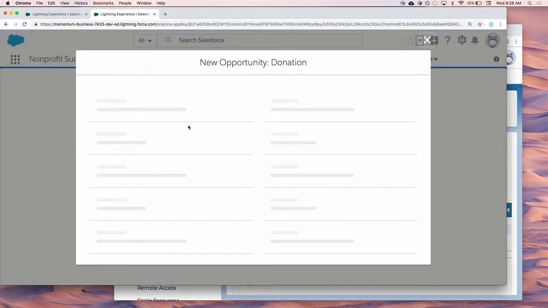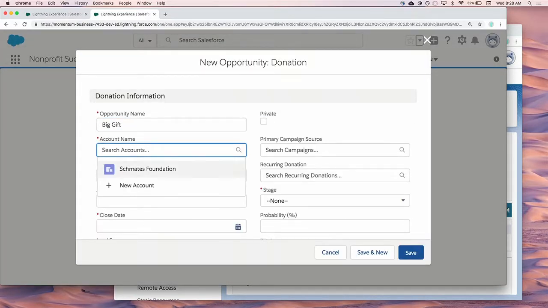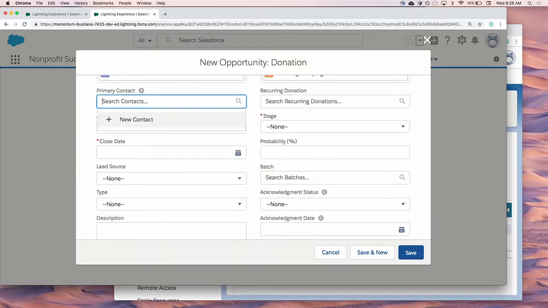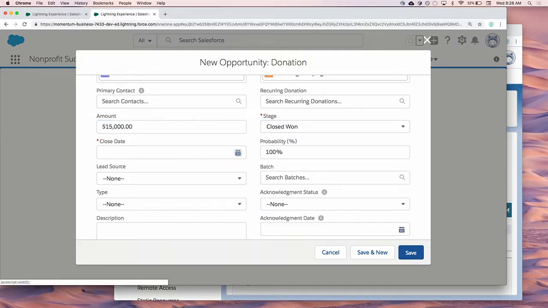All right, we'll make a donation. Call this the big gift for the Schmates. And the campaign here is an amazing campaign. It went really well, and this was a gift for $15,000. Stage is closed 1. Close date is today.